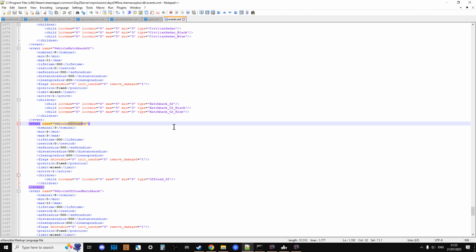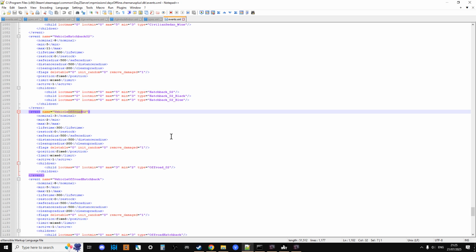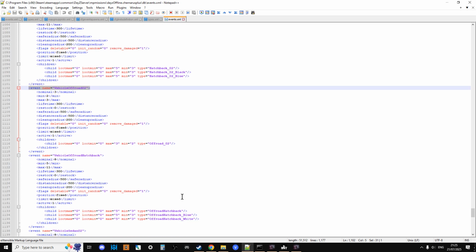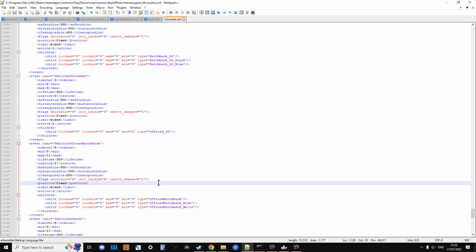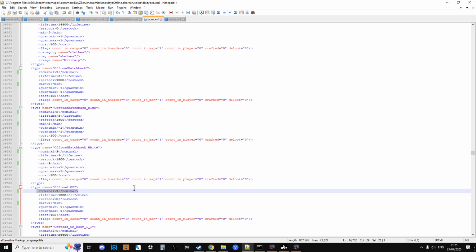They spawn in as part of an event, and when an event spawns in, in this case vehicle off-road 02 or vehicle off-road hatchback, the server looks at a file called cfgeventspawns and will spawn them in the correct place, and combine that with the events.xml at the correct number as well. So your types.xml, which controls things like how many baked bean cans spawn in or weapons and stuff like that, shouldn't have values against the vehicles.